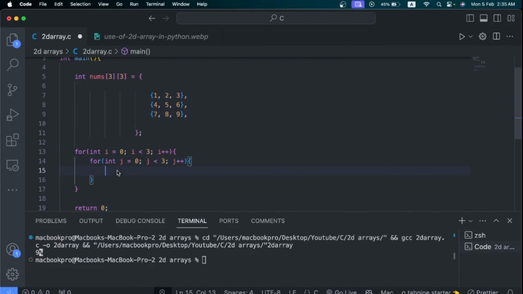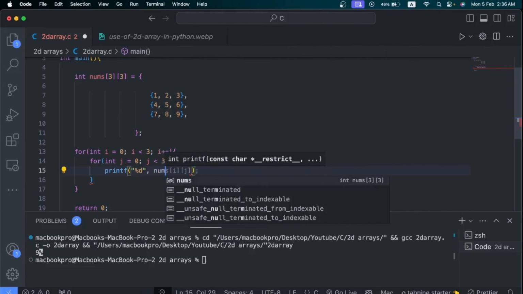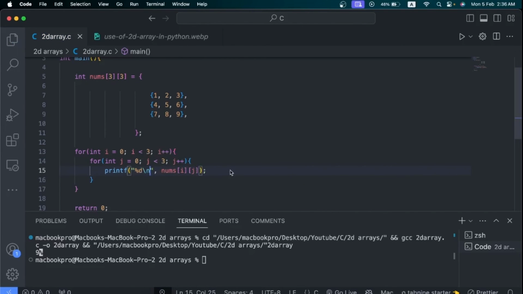So what I'm now going to simply say is printf, and in here I'm going to say %d, then I'll put a comma and say nums[i][j]. I'm going to explain what this is, but let me just put a \n right here. So right now we're going to loop through all the rows. Then for each row that we loop through, we're going to loop through all the columns in that row.